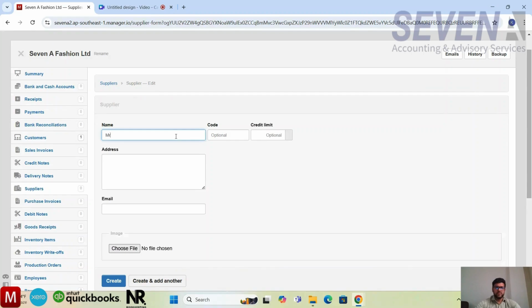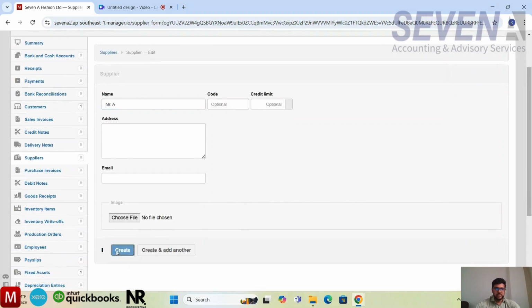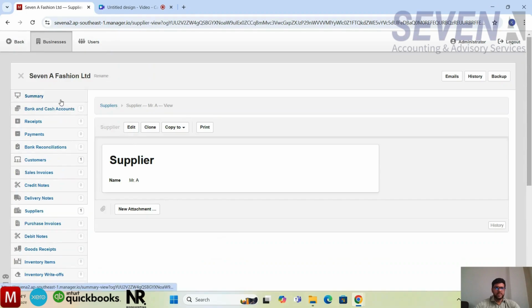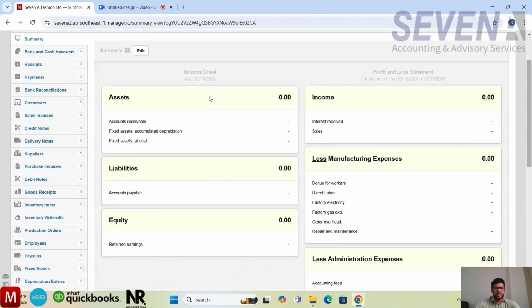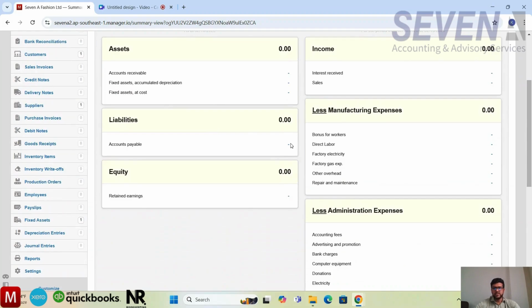Let's say Mr. Y, Mr. A, create, and go to the balance sheet again. And now you can see accounts payable is here.